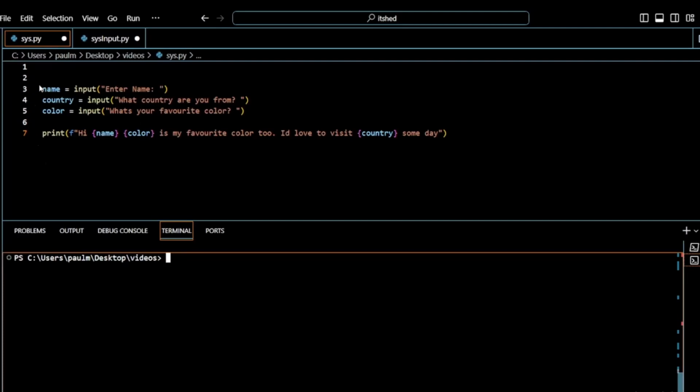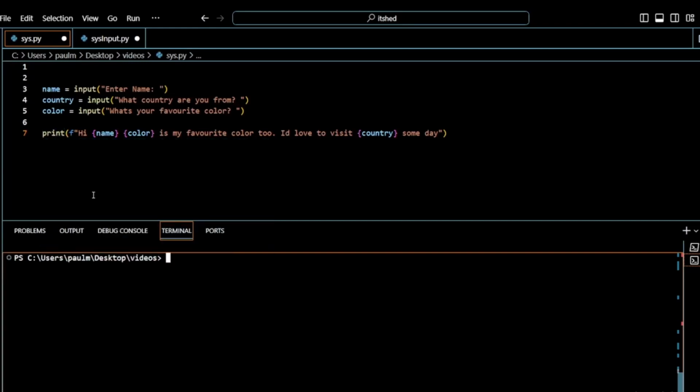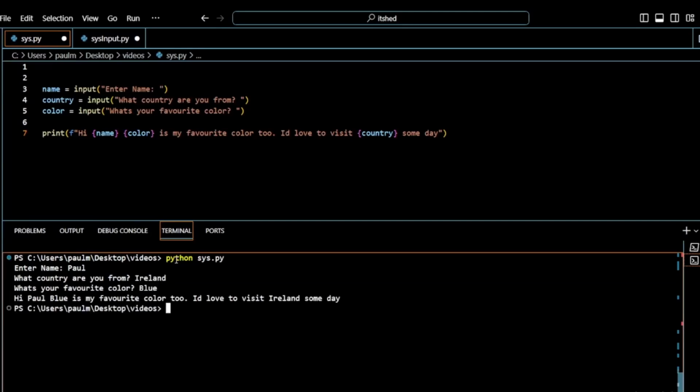Normally we prompt the user with code like this, and then we'd print it to the screen using a print statement, and in this case an F string. So let's quickly run this to show you what I'm talking about. So enter name, Paul. Where are you from? Ireland. Favorite colour is blue. So it prints to the screen, hi Paul, blue is my favourite colour too, I'd love to visit Ireland someday.